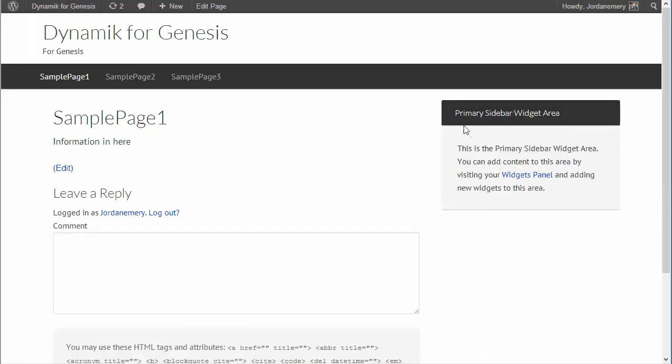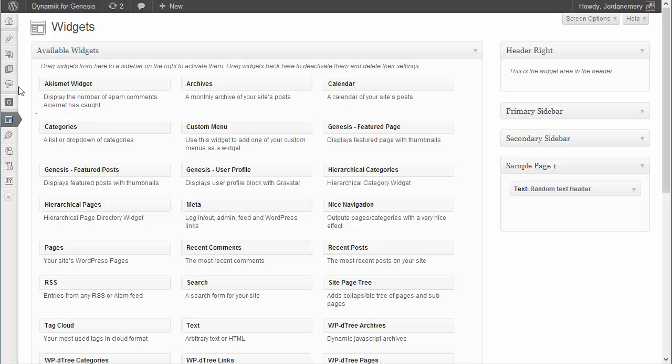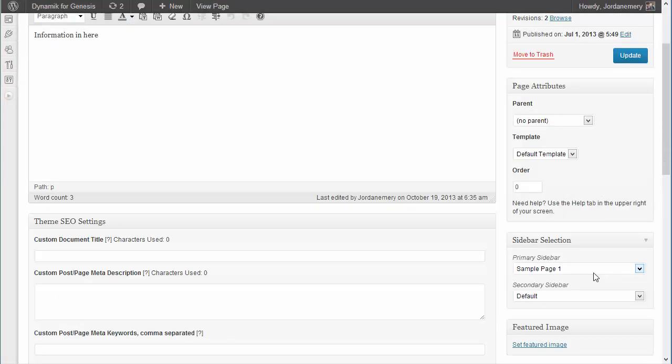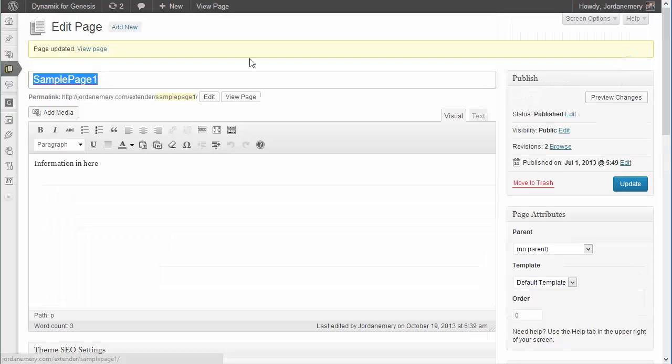So how do I put it in sample page 1? I created the widget area, but now I've got to put it on the page. So easy enough, I go to the pages, go to sample page 1, and on the right hand side, from the drop down list, click sample page 1, and then update it.